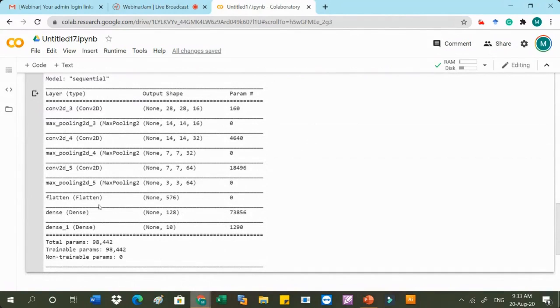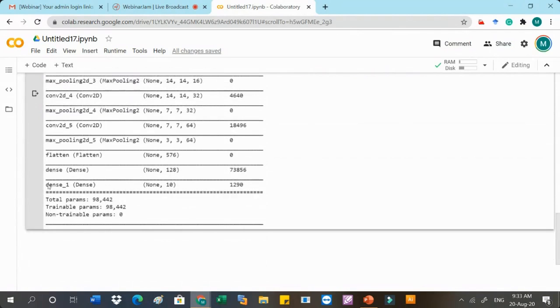Then we have performed the flatten, just to convert these values into a one-dimensional array of 576. You will see here only a single value is there. Then we have mapped it with the first fully connected layer to 128. These are the number of parameters. And then finally, we are getting the output layer.